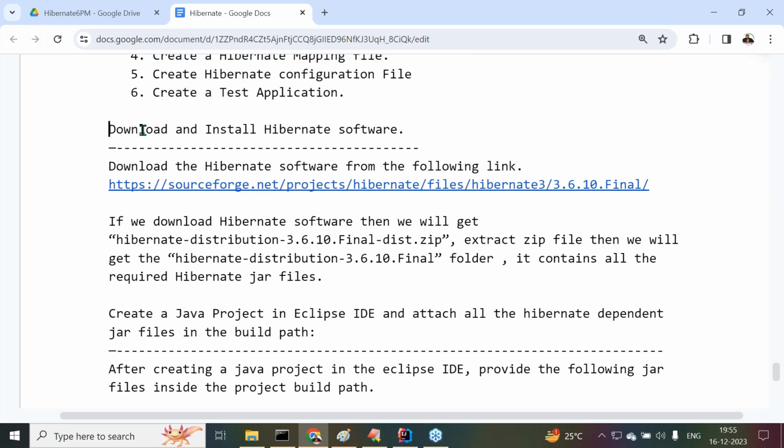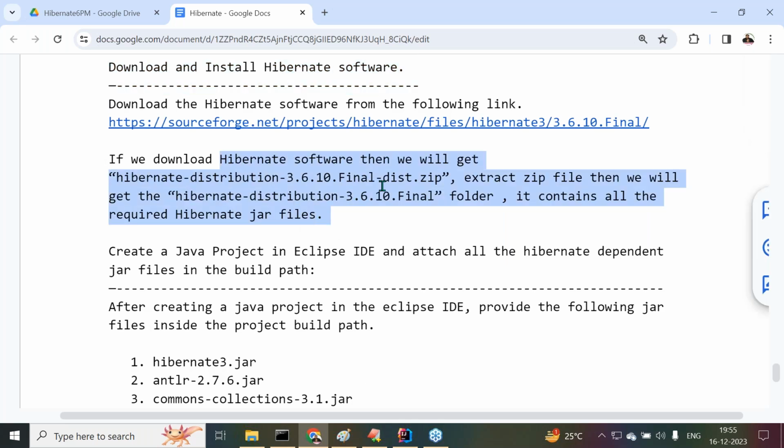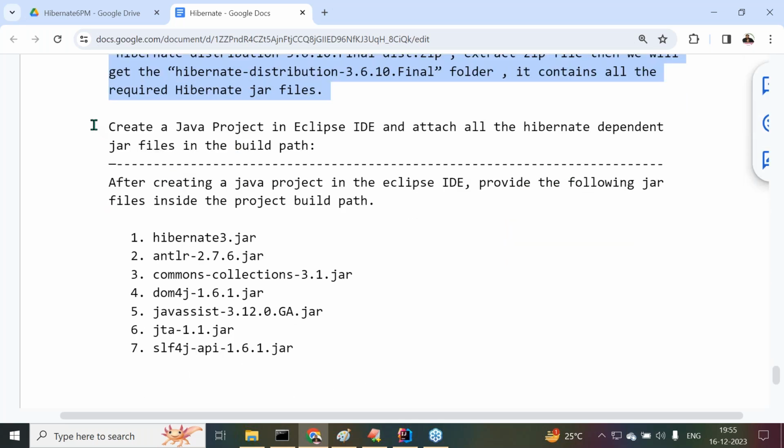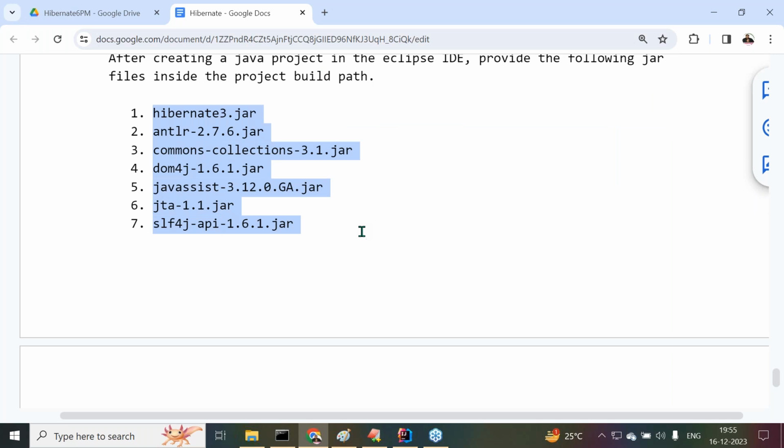Already we have seen how to download and install Hibernate software. Installation is nothing but downloading the zip file and extracting it. There we get a number of jar files. That is the meaning of downloading and installation. Create a Java project in Eclipse IDE and attach all the Hibernate dependent jars to the build path. What jar files are minimum required? All these points we provided clearly.